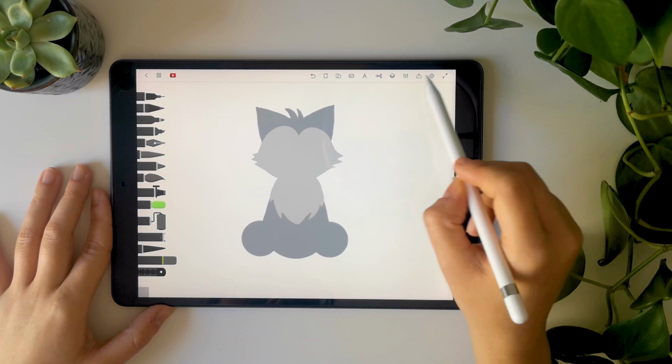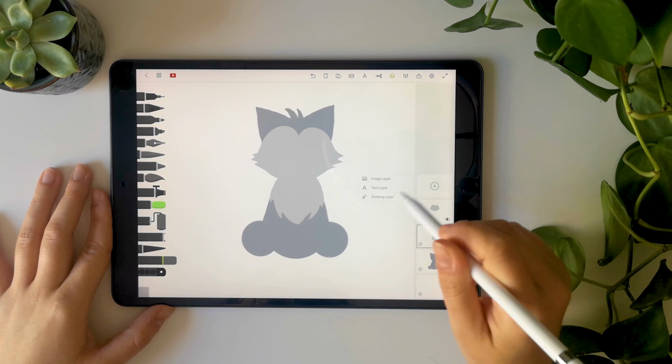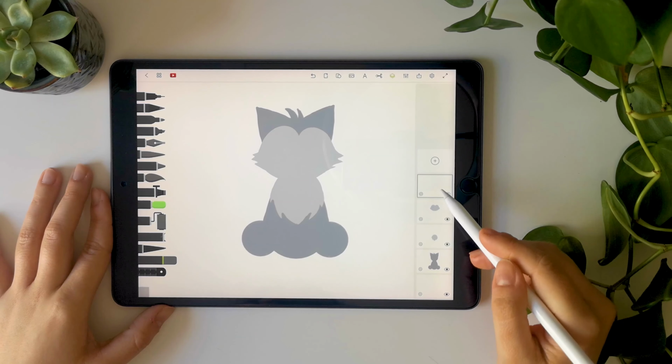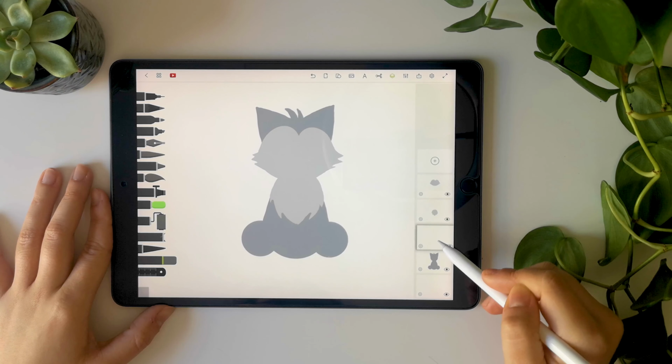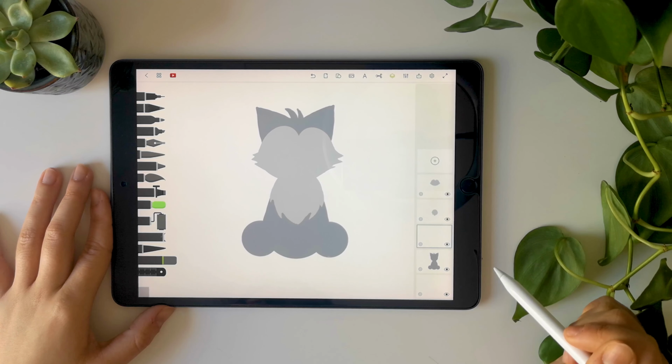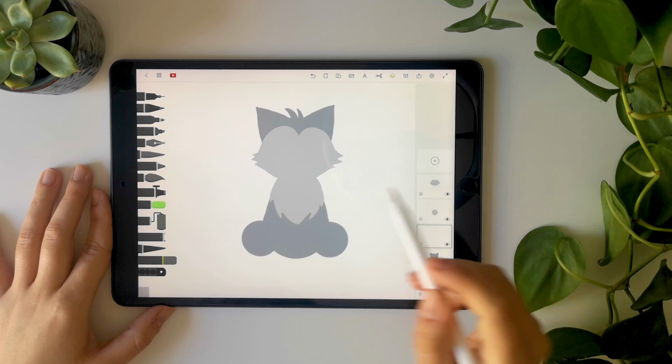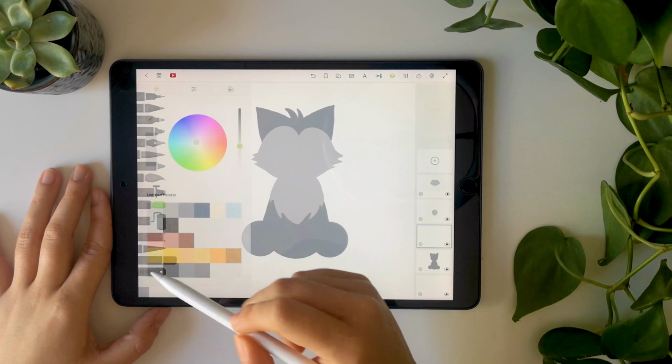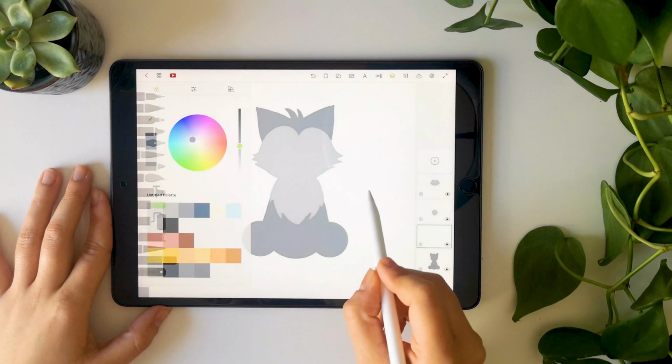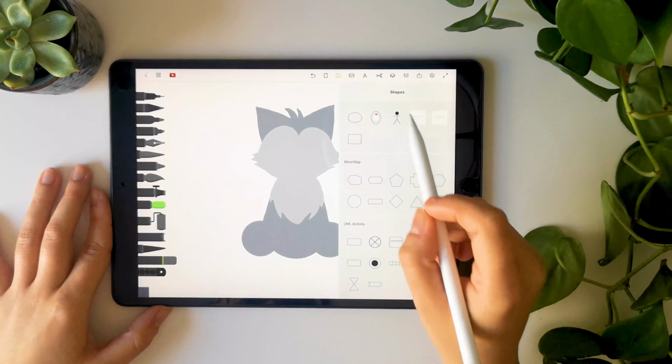Okay, let's go to the feet. I will do a new drawing layer and I will place it on top of the full body. I will use this new color and I will use this shape.